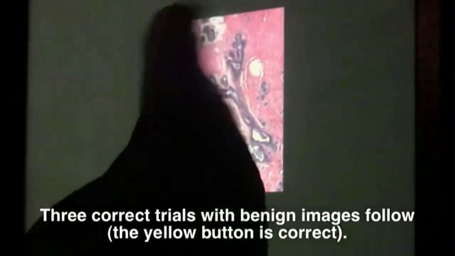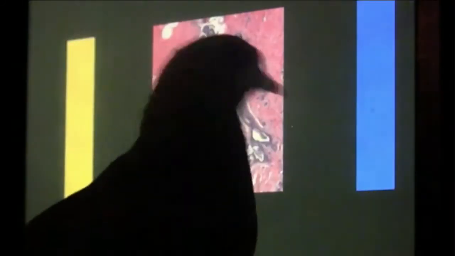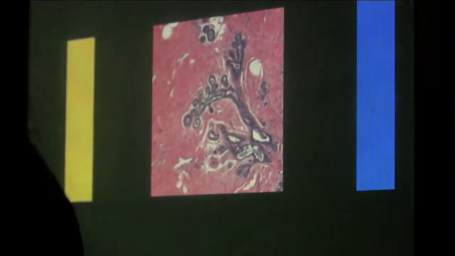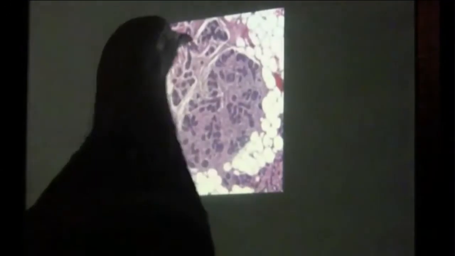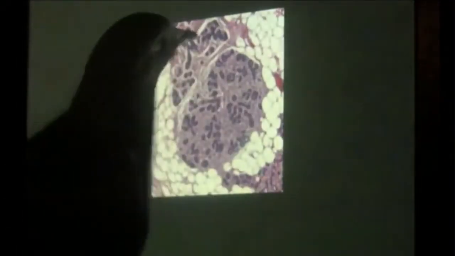So they did a number of trials with benign images, and the yellow button is correct, and the pigeon nails it right there. Gets its reward, sees the next image of the breast lesion. Another benign one, hits the yellow, gets its reward. A little trickier, this one here. It looks, it goes, nah, that's benign for sure. All right, yellow, gets its reward.